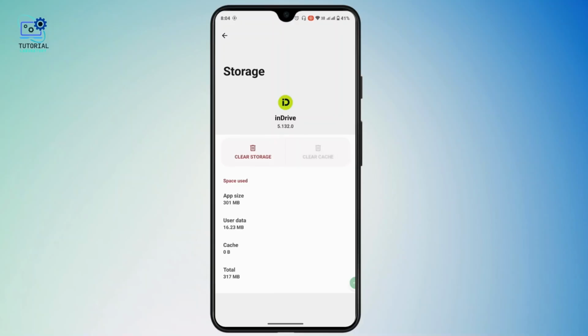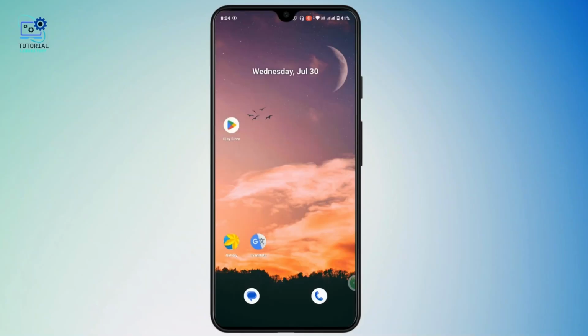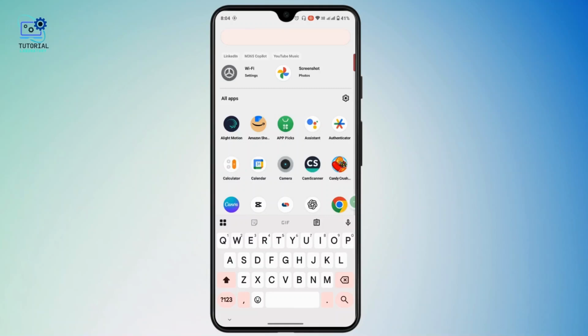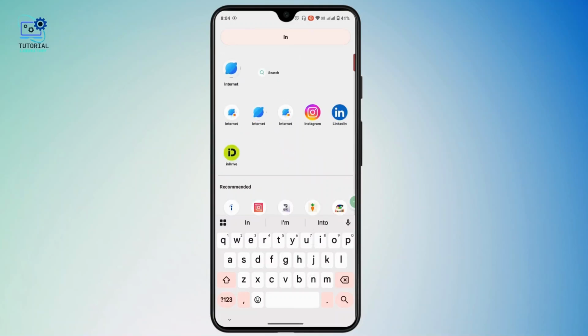And you could also tap on clear storage and that will log you out. After that, you could try to relog in again. So tap on clear storage and reopen the application and check if that will help you solve your problem or not.